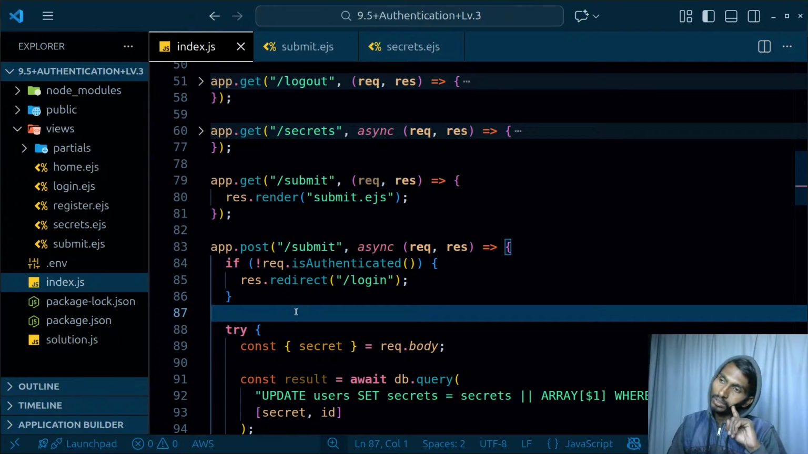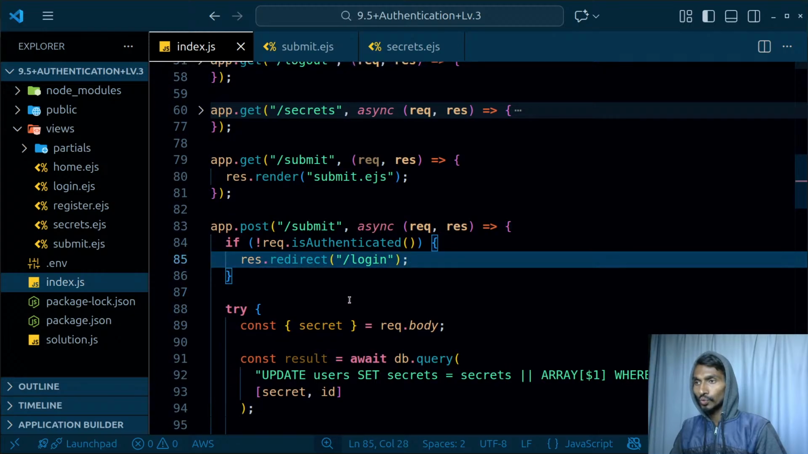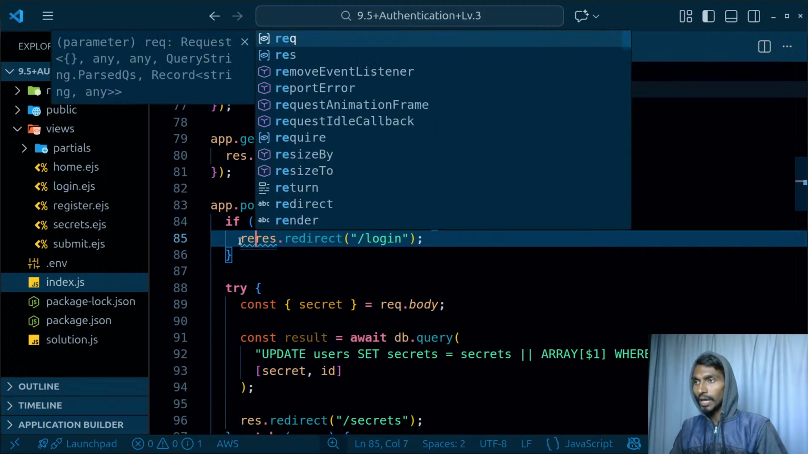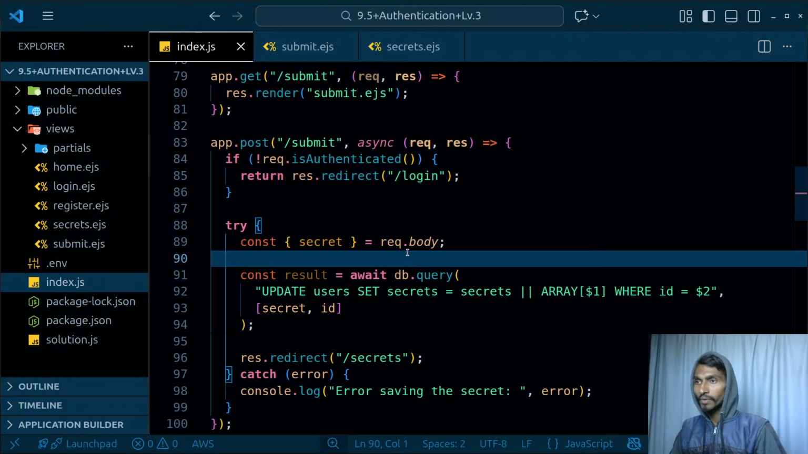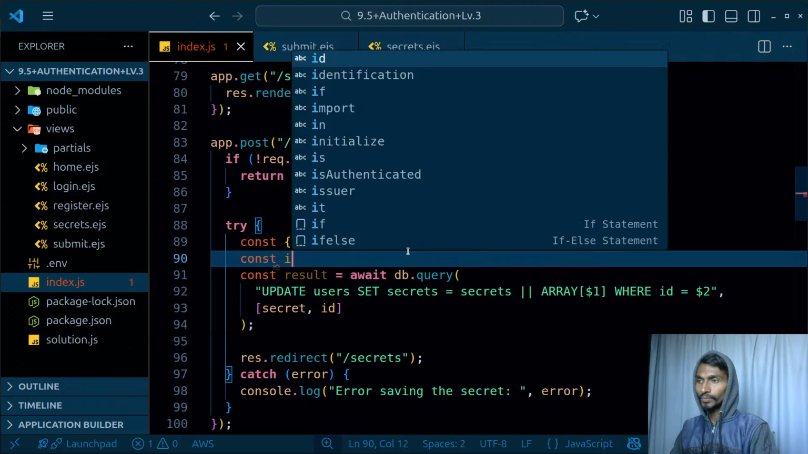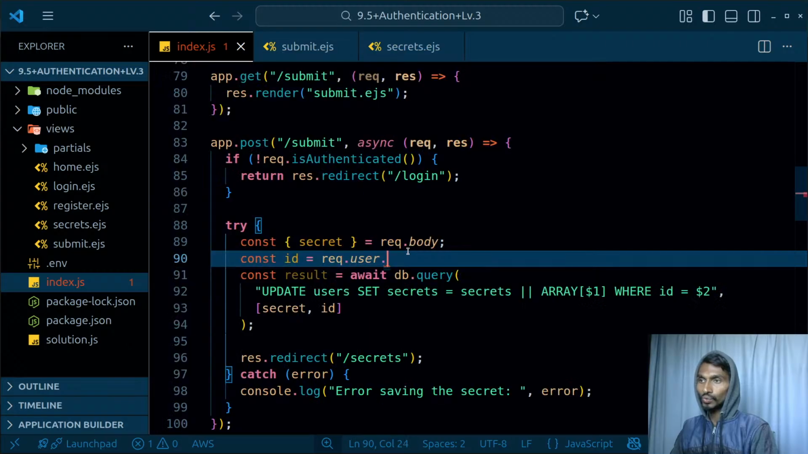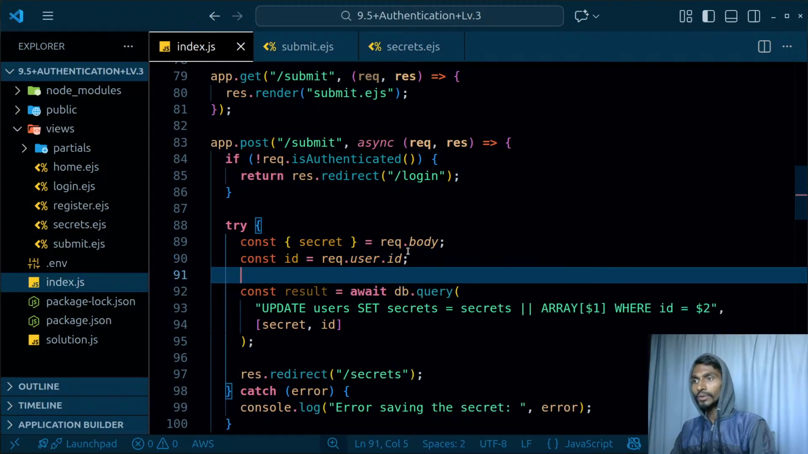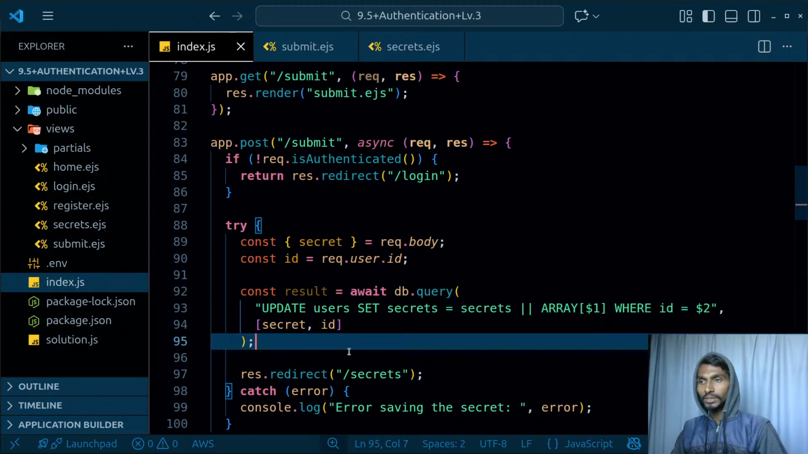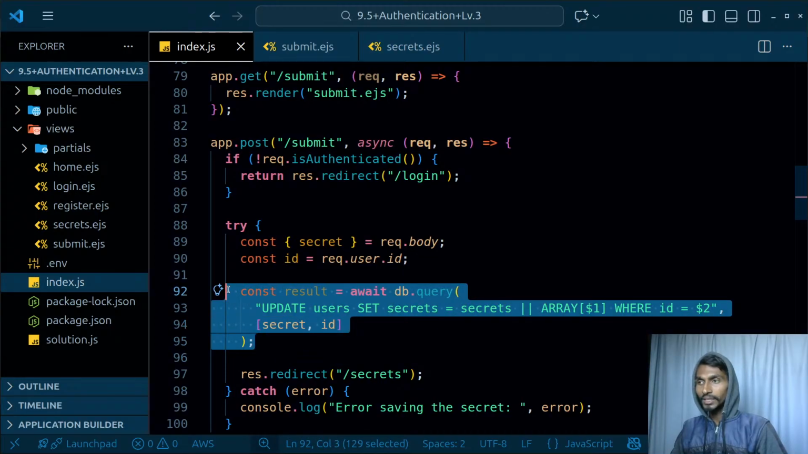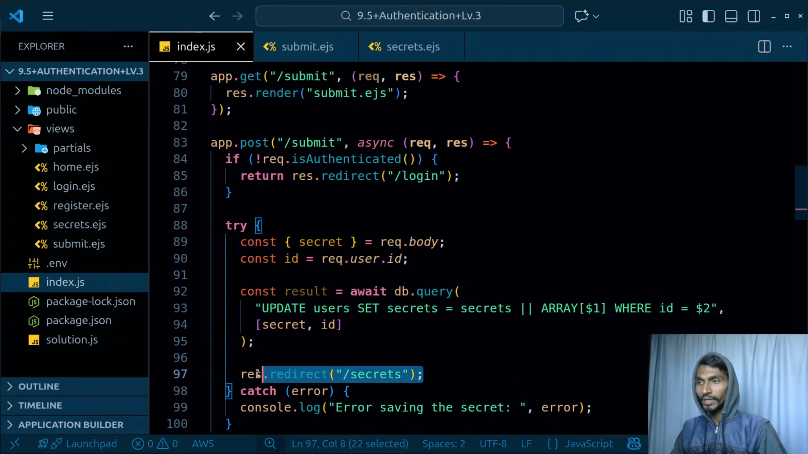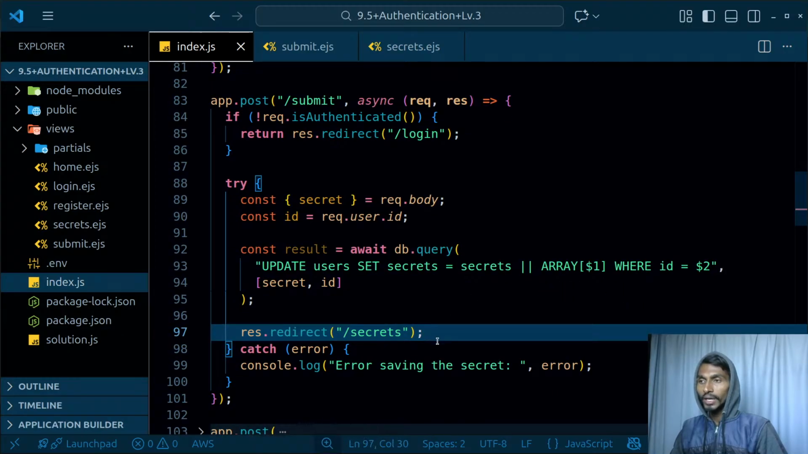Otherwise, instead of redirecting me to the login page, let me continue from here on, and once I'm here, I will be getting my user. So const ID is gonna be request.user.id. The user will contain the ID. Once I got the ID, I'm gonna use the secret and ID for updating the value. Once the value is updated, I will be redirecting the user to the secrets page. Once the user is redirected to the secrets page, that is it.